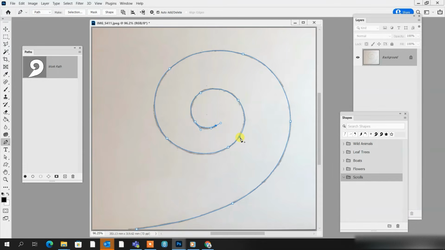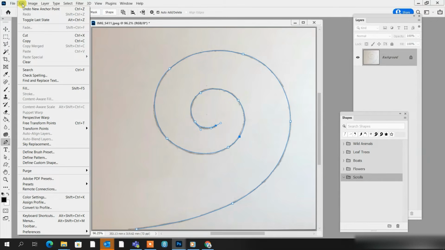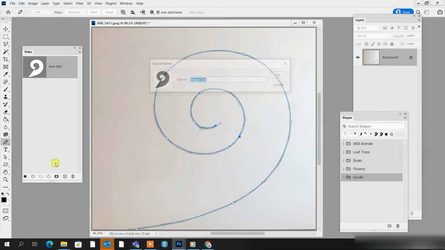Yeah, and that is a good spiral. And what I'm going to do with that spiral is add that as my first custom shape into my scrolls folder. And to do that, I go to Edit, Define Custom Shape. I'm going to call that Spiral.